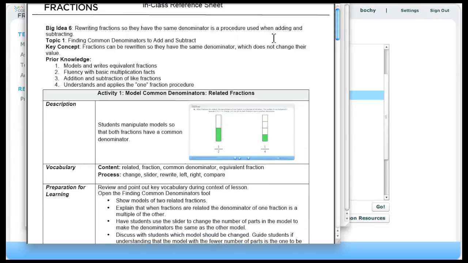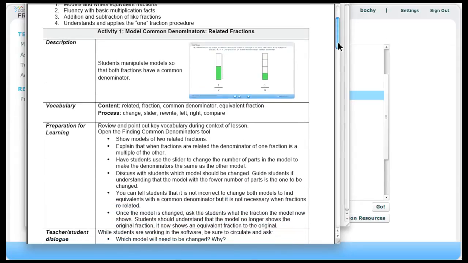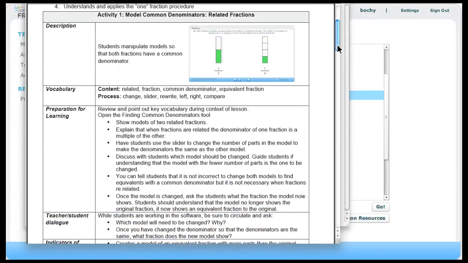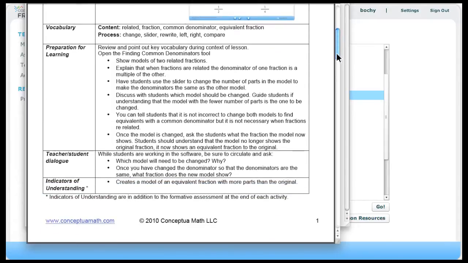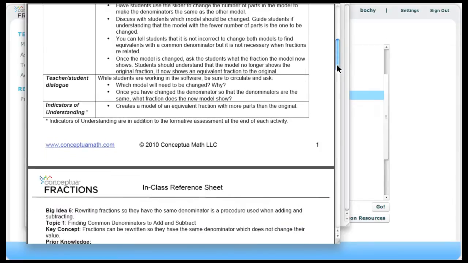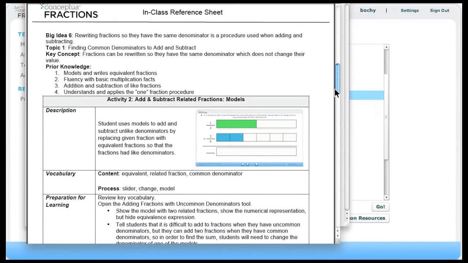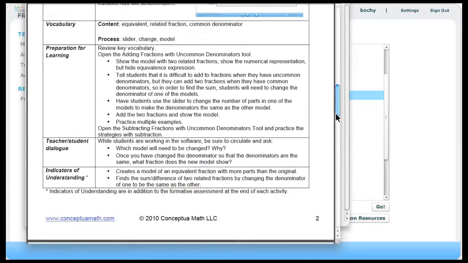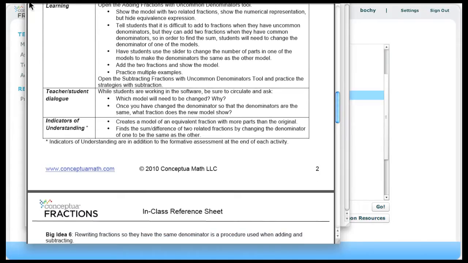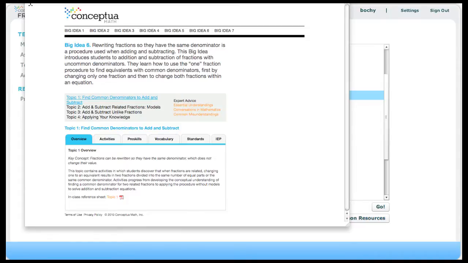Notice at the top that the big idea, key concept, and prior knowledge are listed for you. Description of the activities, vocabulary, and preparation for learning are also listed on this page. The final resource is suggestions for student-teacher dialogues and indicators of understanding that teachers can look for in their students to determine if they are ready to move on.